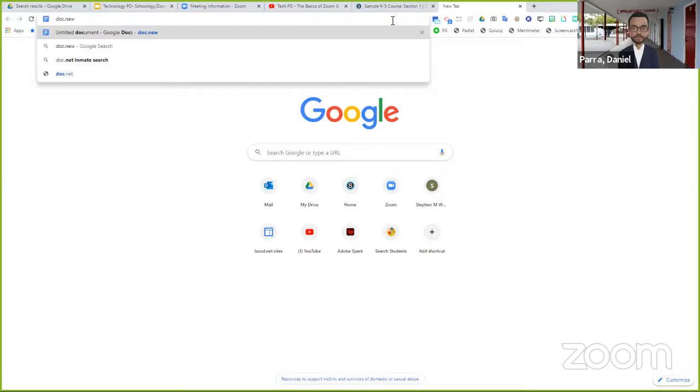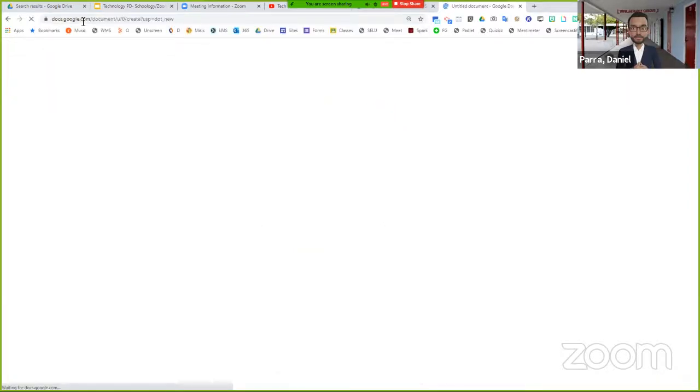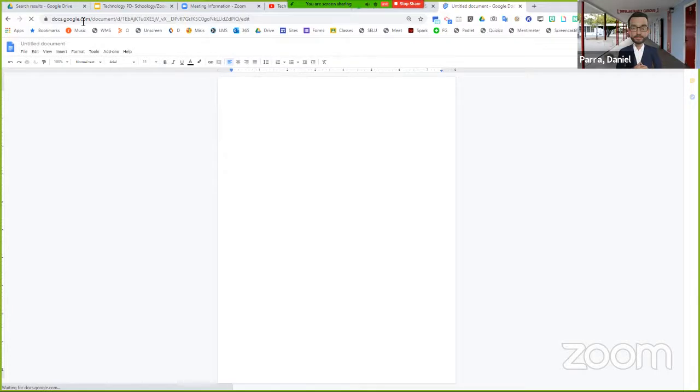You can always go to your Google Drive and open up a new document. But if you're already logged into Google and you type in doc.new and press enter, Google's just going to open up a new Google document for us. And so what we're going to do is create a clickable visual button for our kids.